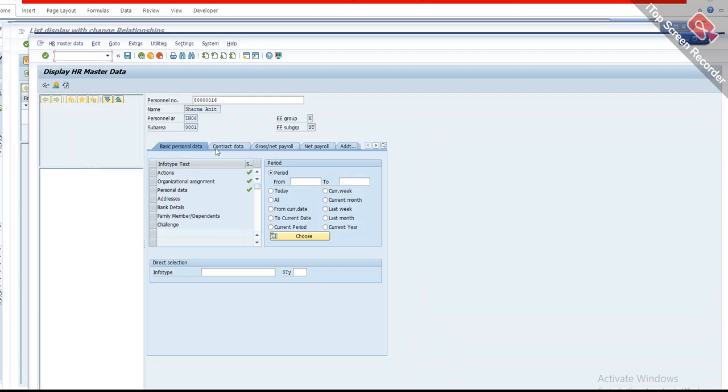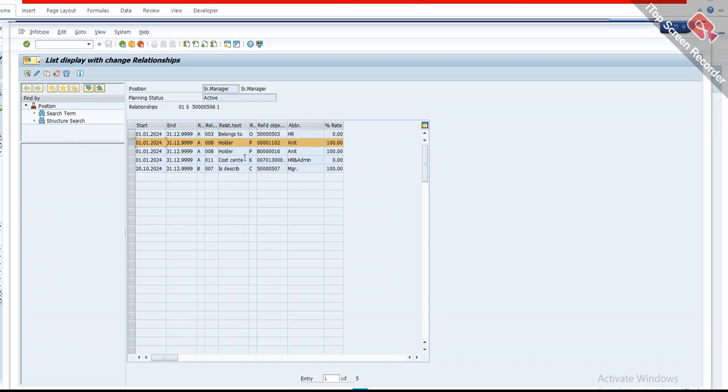So this is how we understood how to maintain the org to org relationship, org to position, position to holder, position to cost center and then job description. That's the overview we can see here. All kinds of relationships between the objects like O, P, S, K, C, we can see. This is how OM will work.